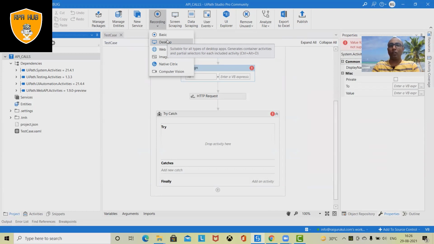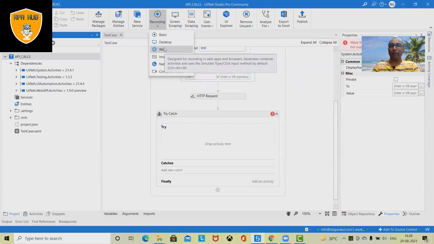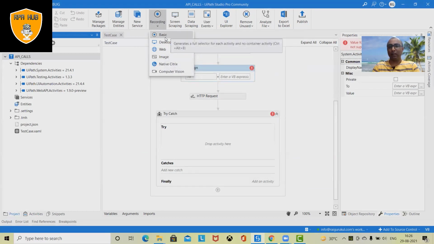So let's say if you are using web-based recording, you can go and select web. Or if you are using any simple application, you can use basic recording. So these all are relevant to the different types of applications. Whatever type of application you are using, select your recording accordingly.